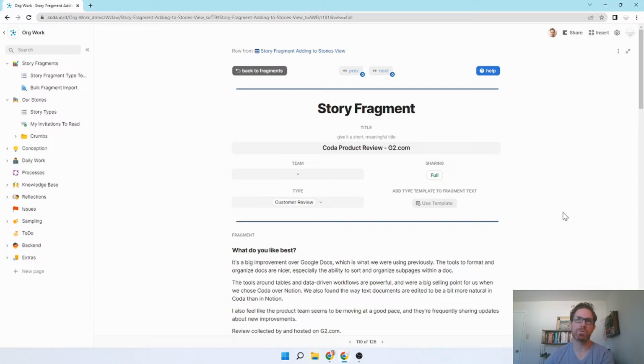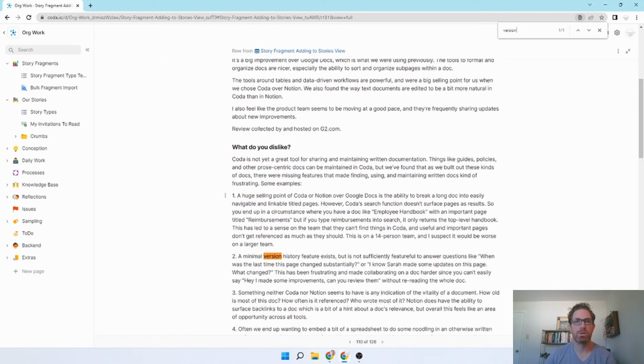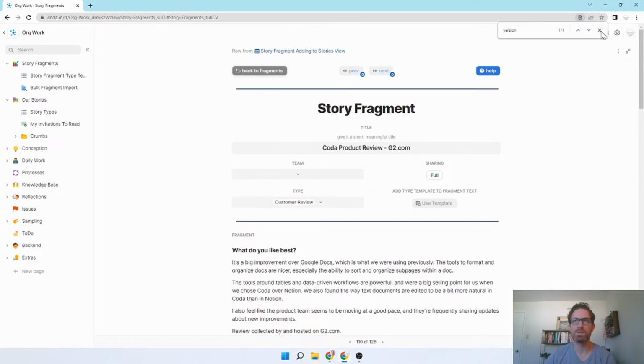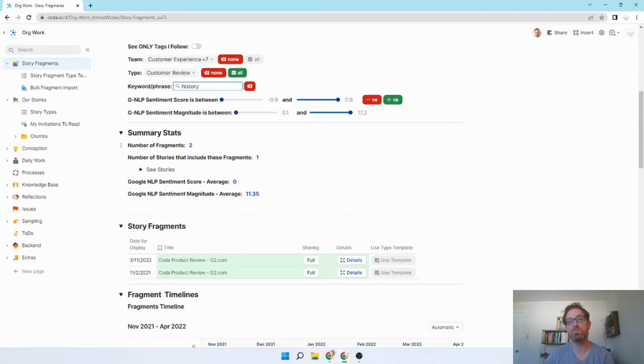It's a similar structure to the stories, and you can see the content of the fragment here. So if I just do a Control F to see where it's talking about version, there it is. So this person is talking about the version history. I can go back to the fragments, and I might say, okay, well, people really aren't talking about version. Maybe they're talking about history. So I can see that there are 2 fragments discussing history.